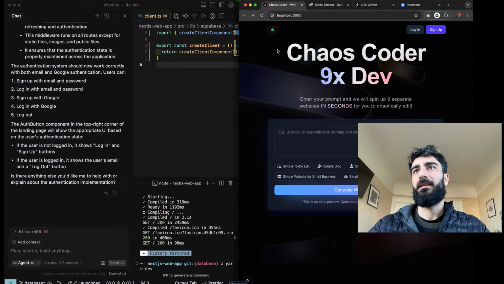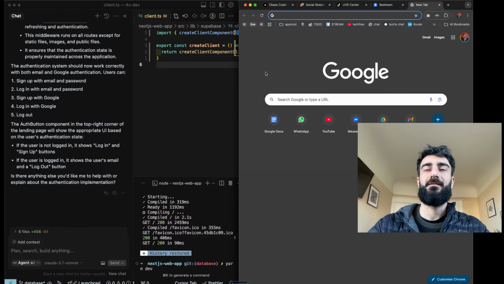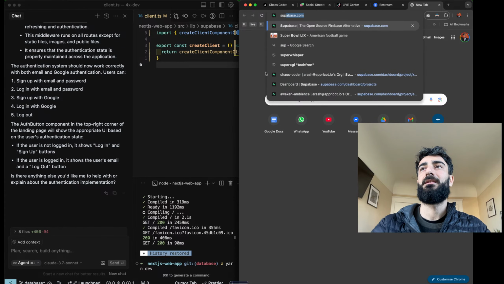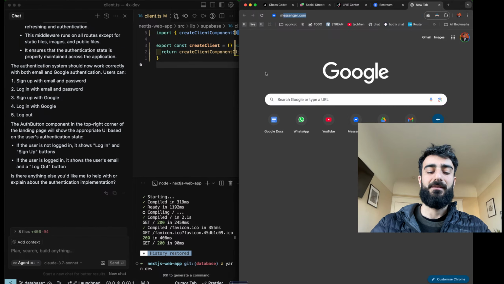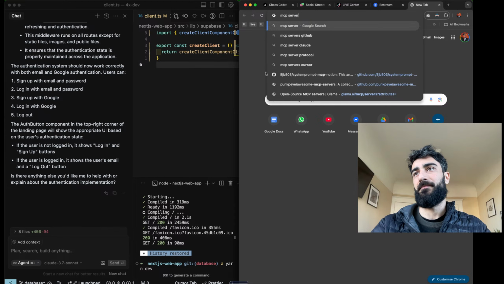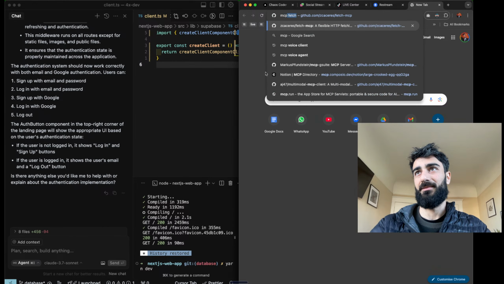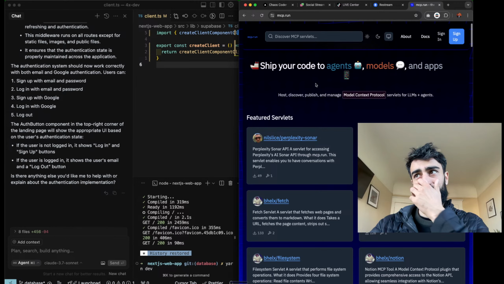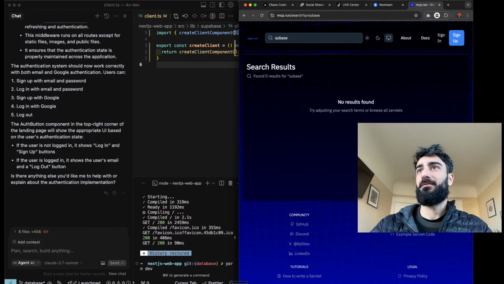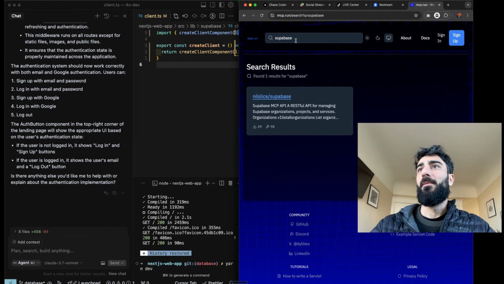So MCP, normally it's either a server hosted somewhere or something you can run locally. There's plenty of MCP server directories. What's the MCP.run? I don't know if this is one. Yeah, I guess it is. And there's a Supabase one, obviously, Supabase.